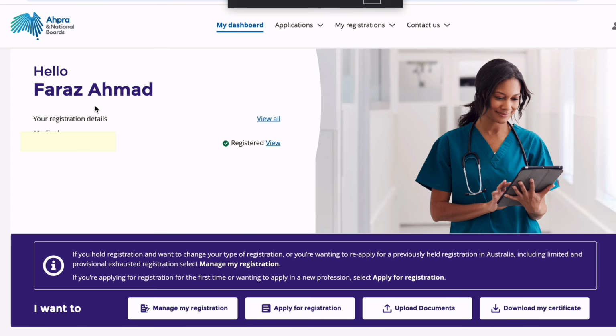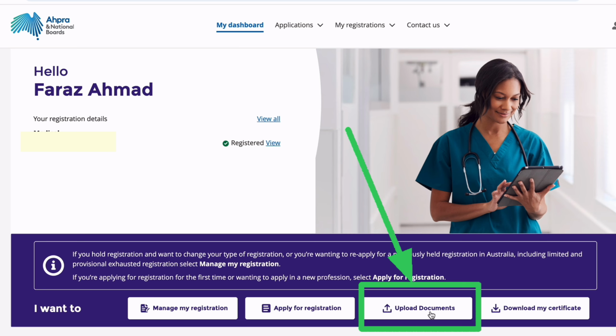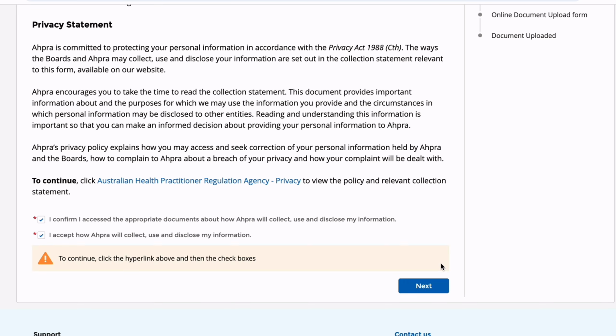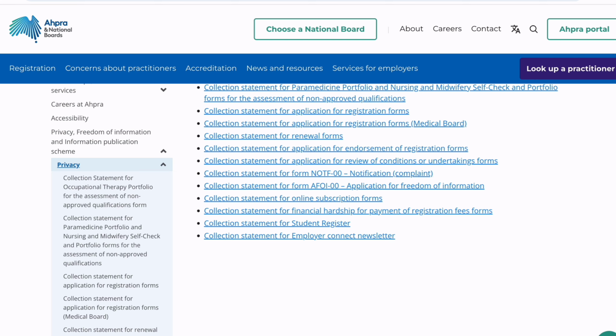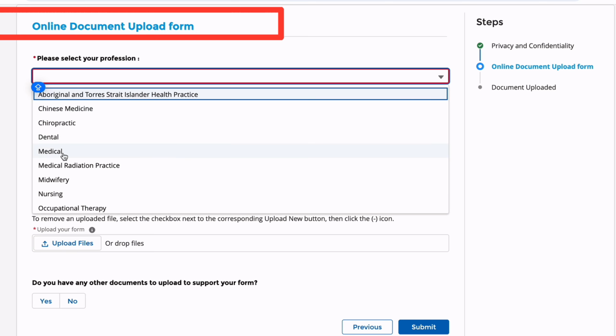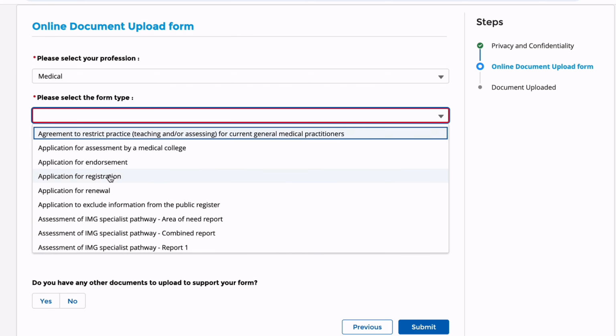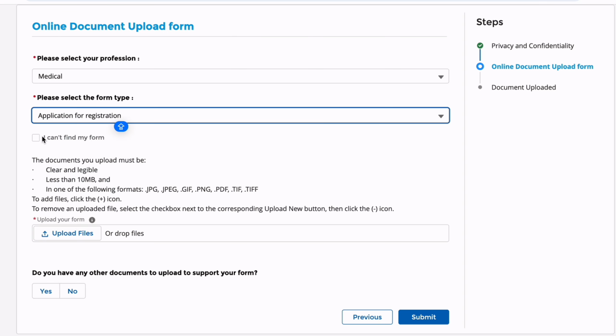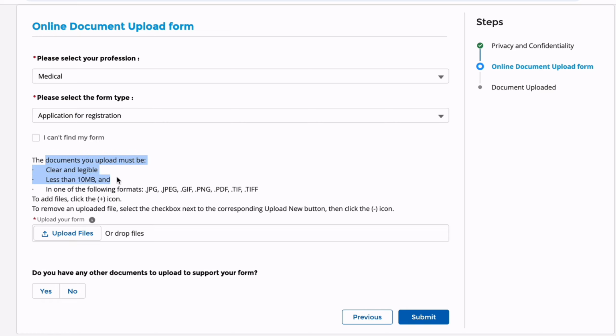Completed 47 weeks, and then you will go onto the same portal of AHPRA, and we have to select upload document. Okay, we will select the upload document option over here, and then we have to confirm, agree with these terms and conditions, and then online upload form. We have to select the profession, we are medical, and after selecting this we are applying for the registration. Okay, you can read this. You have to upload this type of form.